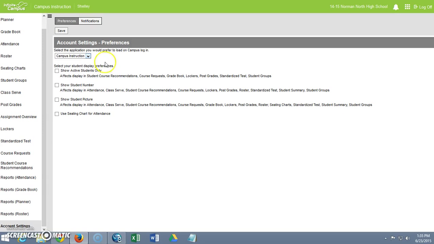The next thing, you have 4 checkboxes that you can either turn on or off. The ones that I usually recommend to teachers is to show active students only. What that means is the students that get dropped from your roster won't be displayed in your gradebook. I always like to see student numbers and student pictures. And this last one down here is use seating chart for attendance. If you want to use your seating chart for attendance, you can go ahead and turn that on so that that functionality is available to you.